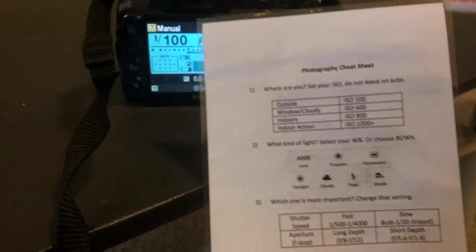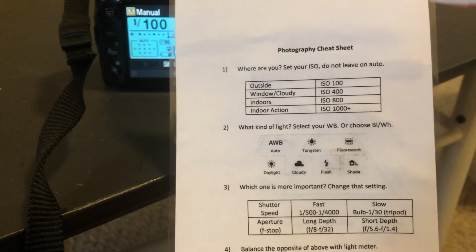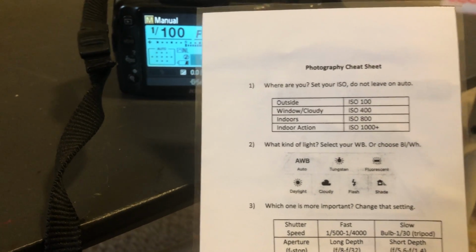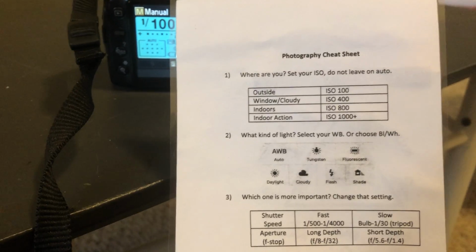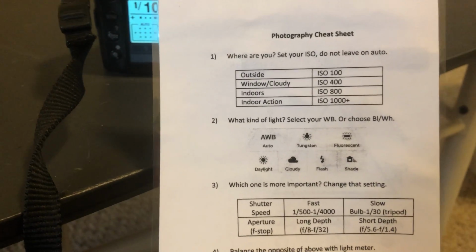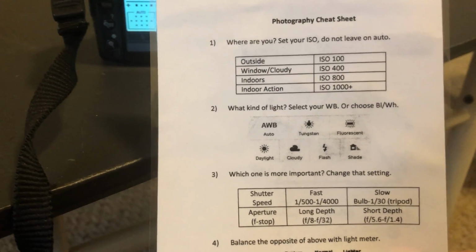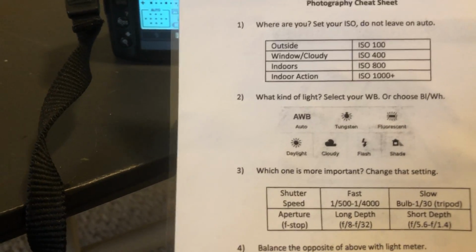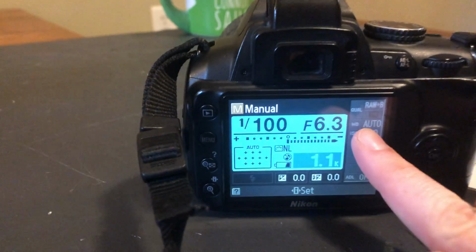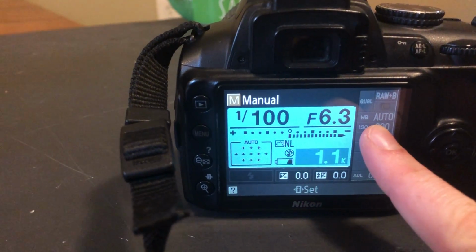The next thing on our list is looking at what kind of light are you working with. We're going to be talking about different types of lighting in a few weeks, but right now I'm just going to keep mine on my auto white balance, okay? And so you can see right here it's already on my auto white balance.